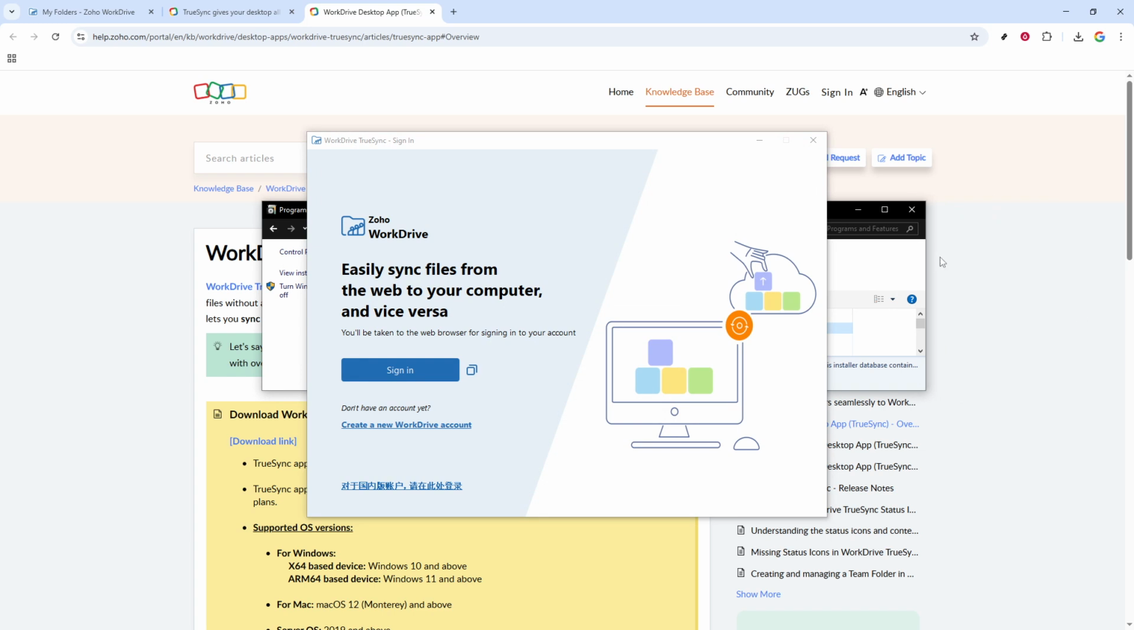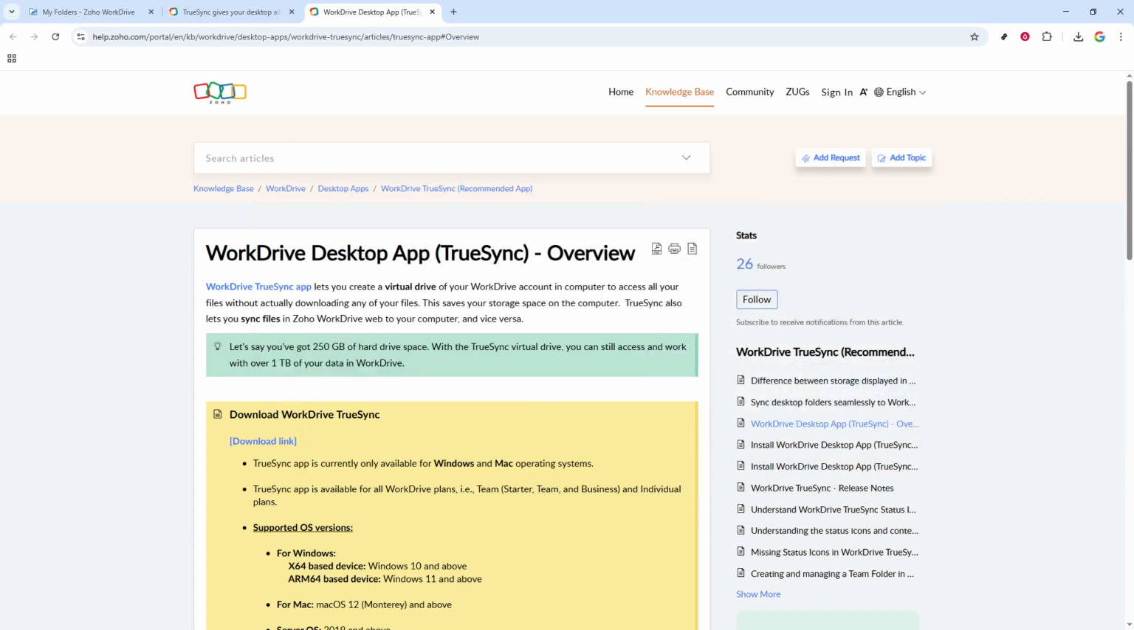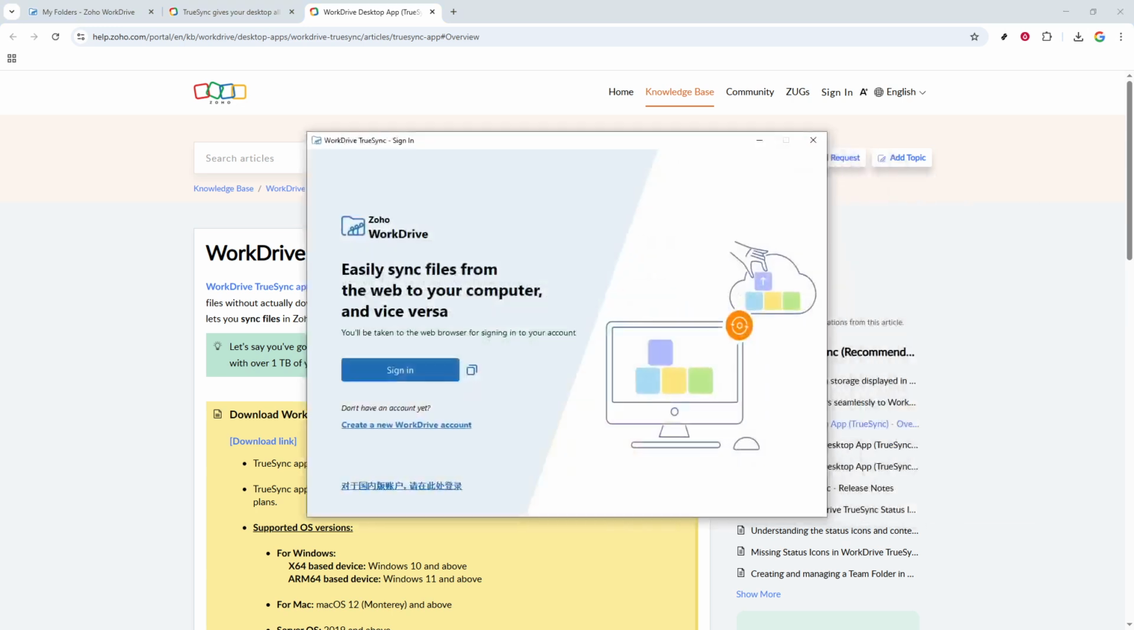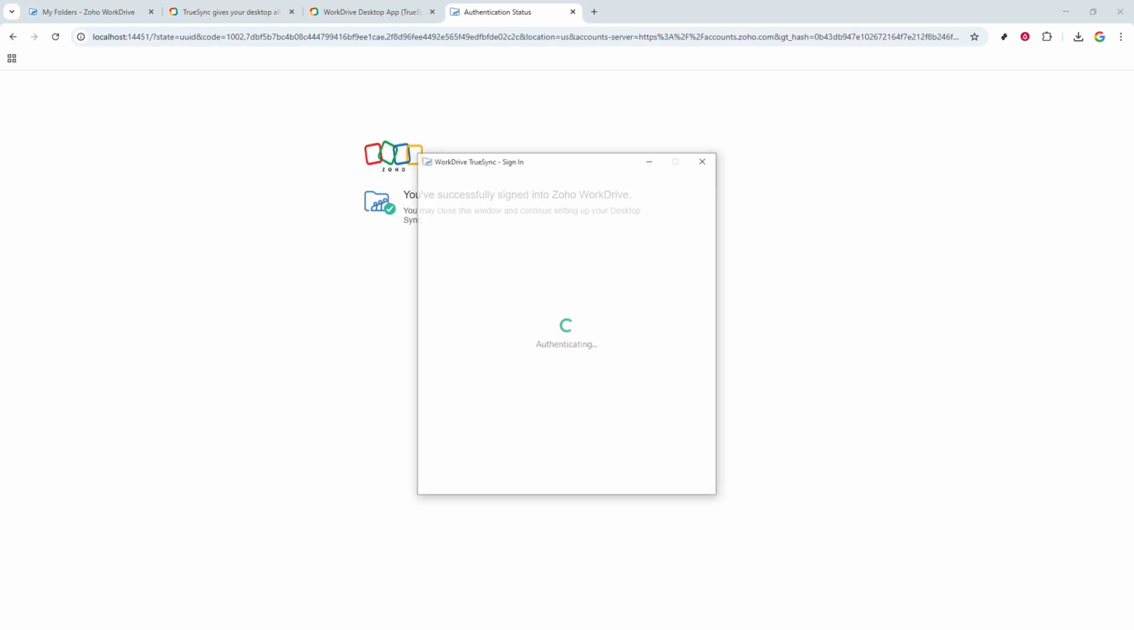Once installed, the next step is to sign in to your Zoho WorkDrive account. At this point, you should see a prompt on your screen that has a Sign In option. Go ahead and click on it. This will initiate the authentication process, and it's here that your web browser will come into play. You will be redirected automatically to your default browser, where you will need to enter your Zoho WorkDrive username and password. If you've forgotten your password, no worries. There's usually an option to recover or reset it right on the sign-in page.